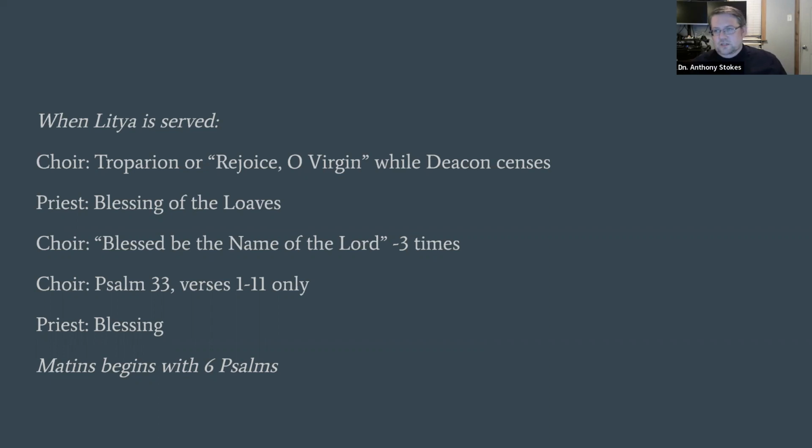Then the choir sings Blessed be the name of the Lord and Psalm 33. And then the priest gives the blessing. And then Matins begins with the Six Psalms. Of course, we'll talk about variations with that next week.